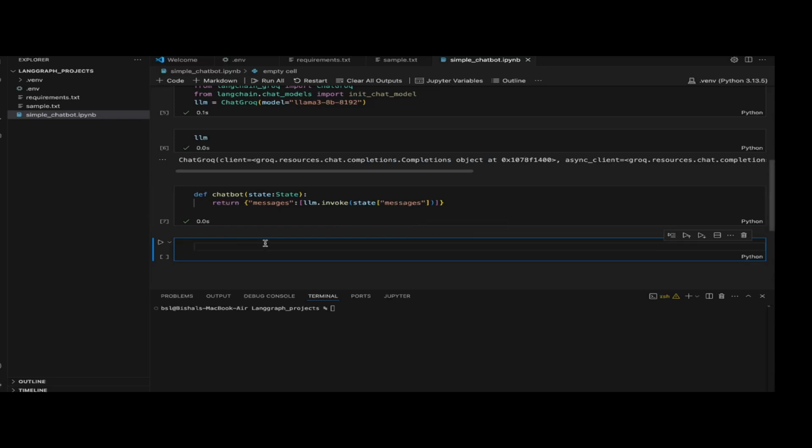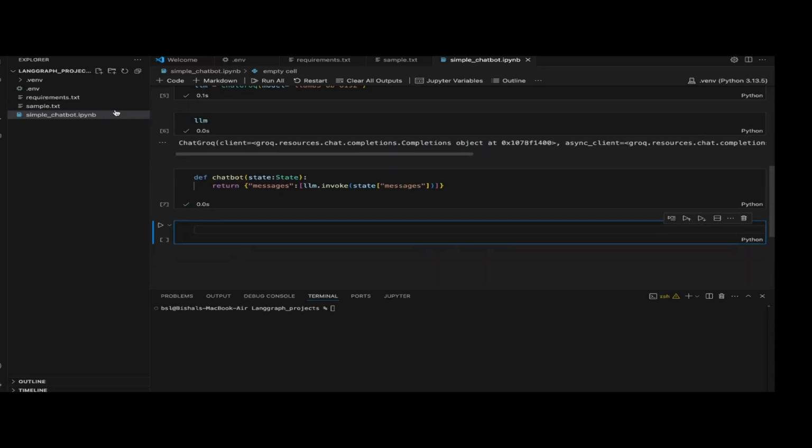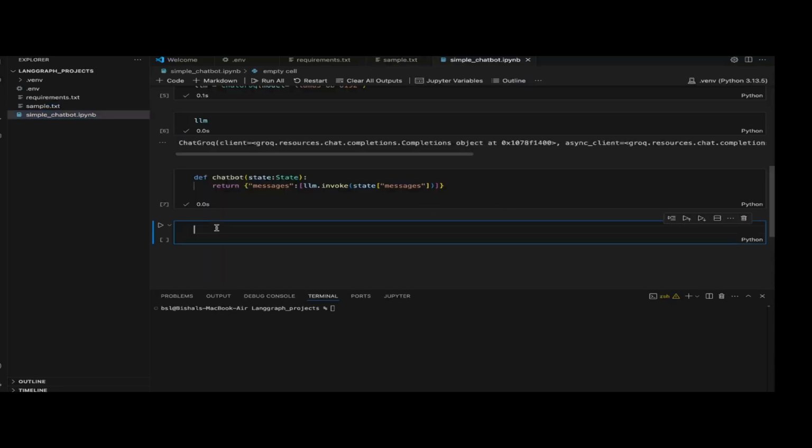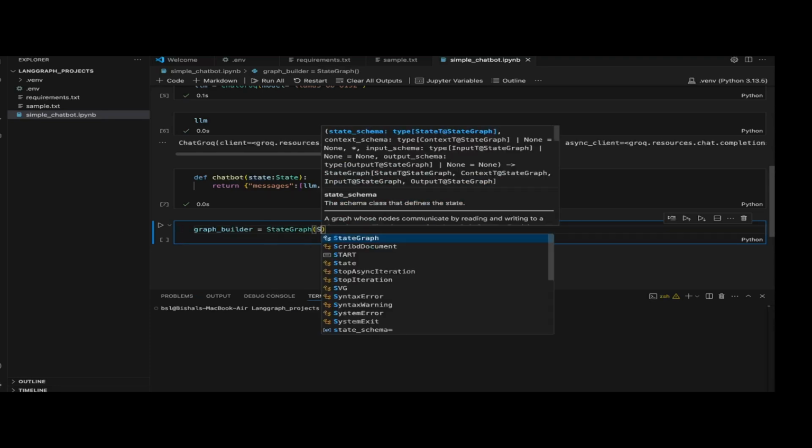Okay, so we're going to the main part. We have to build this one: start, LLM. The start functionality is already there, the end functionality is already there, so the LLM functionality we have to define here. For this one, I'll call graph_builder. Graph builder will initially be StateGraph, and it'll take state.